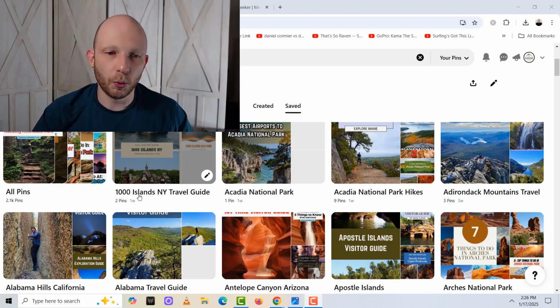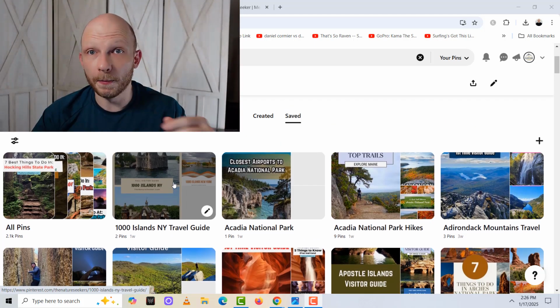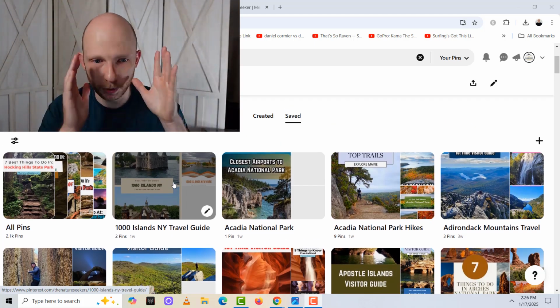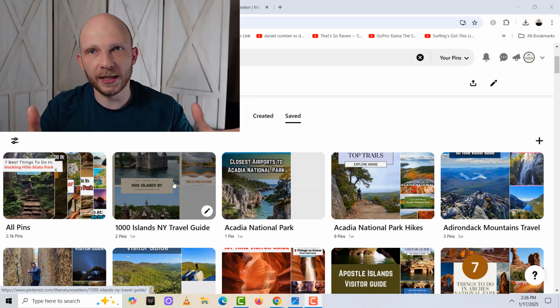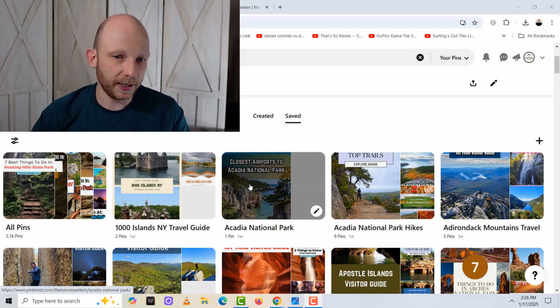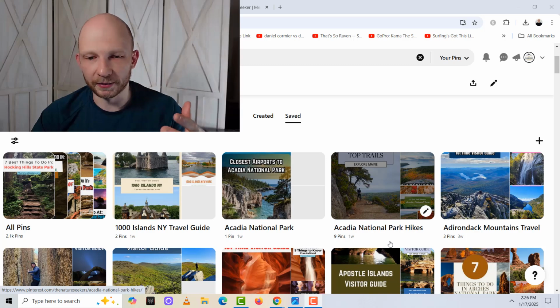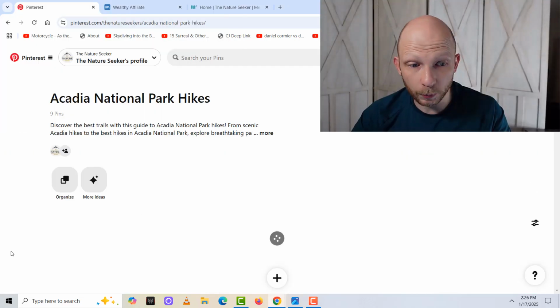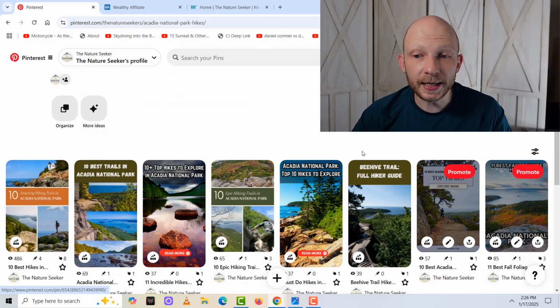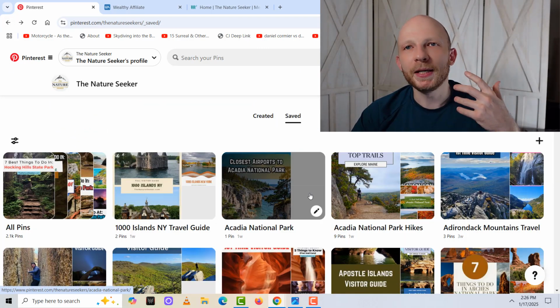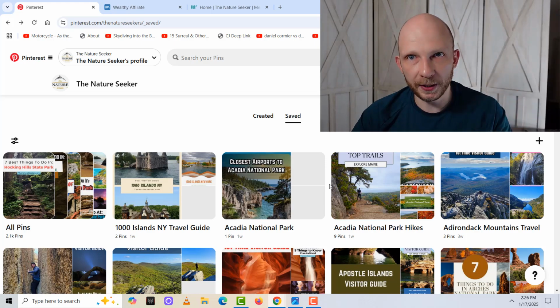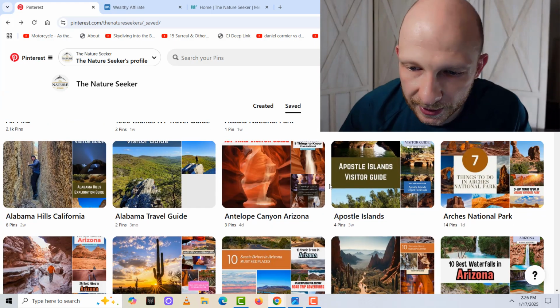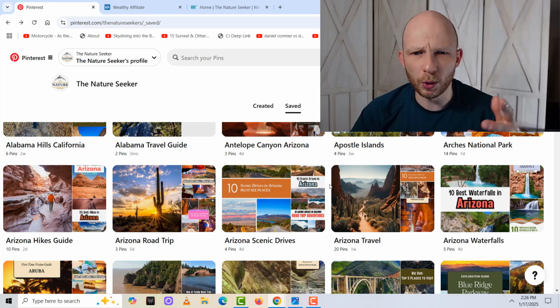So I have a board on Thousand Islands travel. There are pins in this board that are related specifically to that subject. It's a destination in New York. There's one about Acadia National Park. Then there's one more specific, like Acadia National Park hikes. And so I have 9 pins in here which talk about different hikes in Acadia National Park. And again, it's all about organization and grouping things into whatever board is relevant. Same thing for these other ones, and I believe you can have well over 1,000 boards on your Pinterest account.